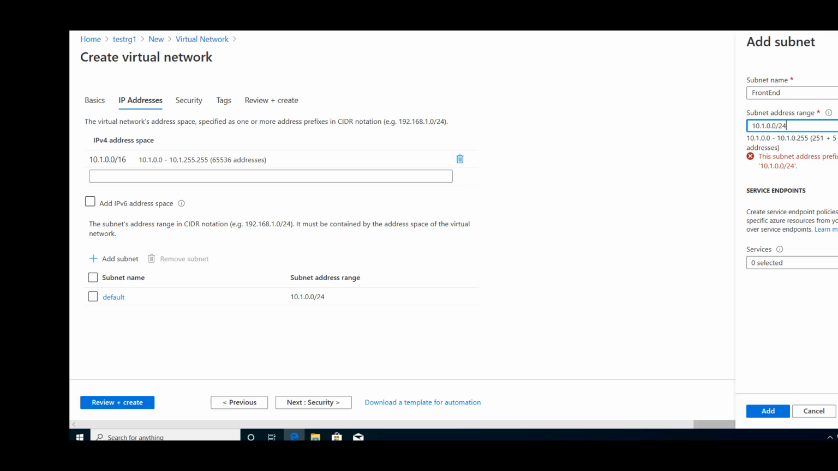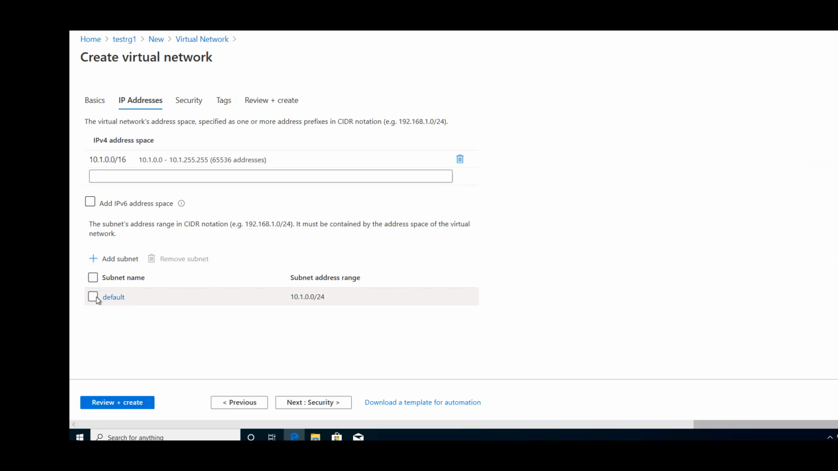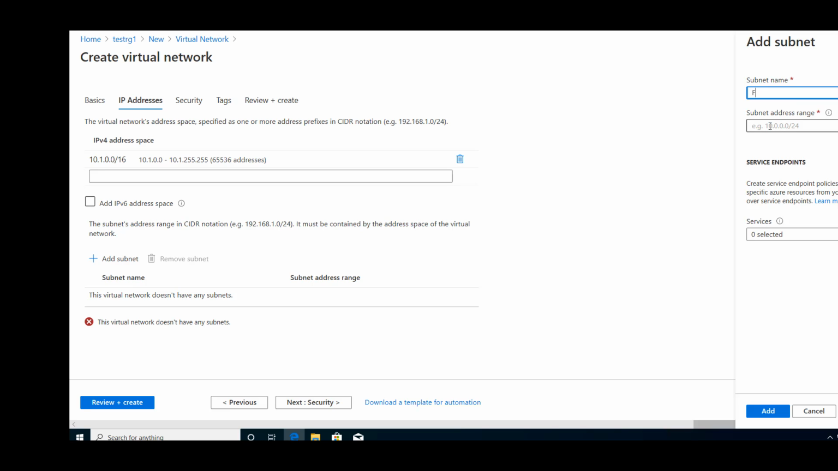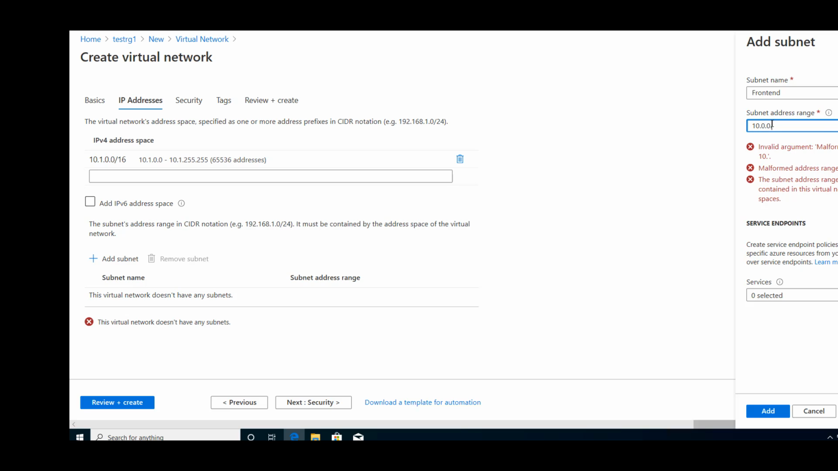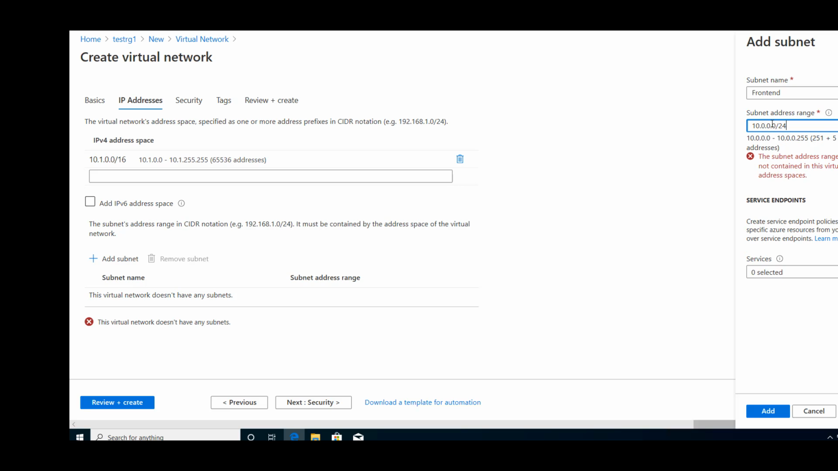We need to remove this one first. So cancel, click on that one, remove subnet, add a subnet, frontend, 10.1.0.0/24. All right, looking pretty good. We'll say add, and we'll go next.